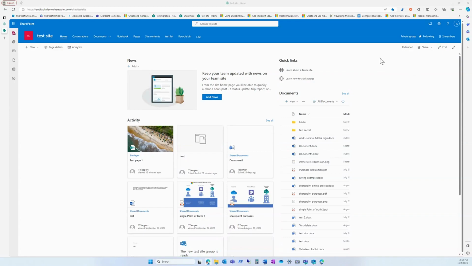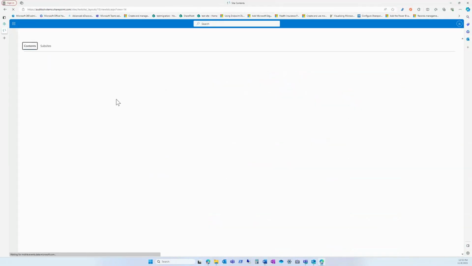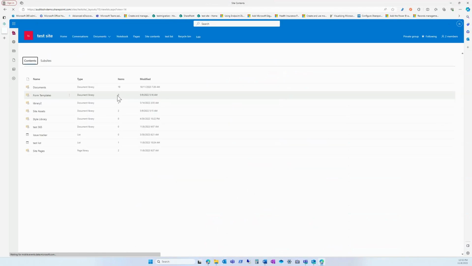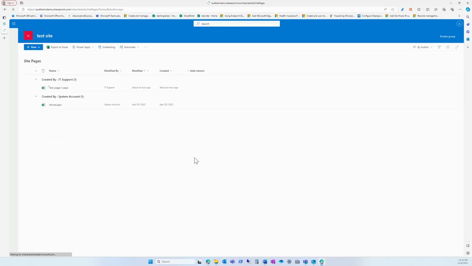To do that, we would go to the site contents to find the site pages. So here I have a link up here, but if you don't have that link, going to the gear and going to site contents will take you to the site contents section. Once you're in here, go to site pages, and that opens up the page library. So in the page library, you can see that the pages are here. You see modified by, when it was modified, who created, or when it was created.